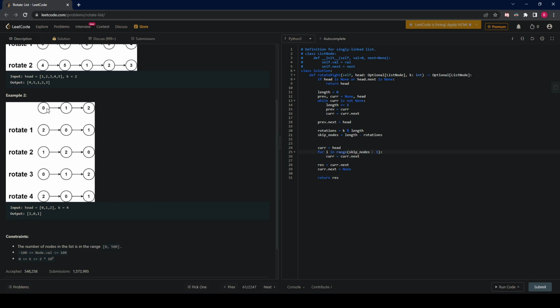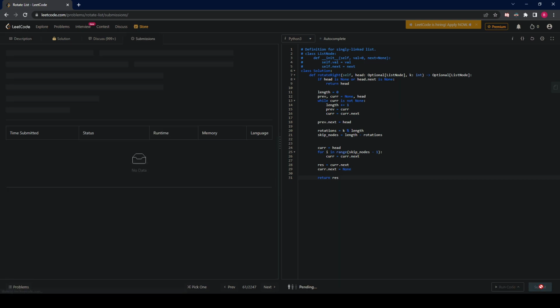And so from here, current is equal to head, right? To next, which is 1. And then now we have current equal to 1. Now result is current.next, which is the 2, right? And then current.next, which is 1.next, is now none. So it's 2, 0, 1, right? Which is the answer right here. So just to make sure, the answer does work.